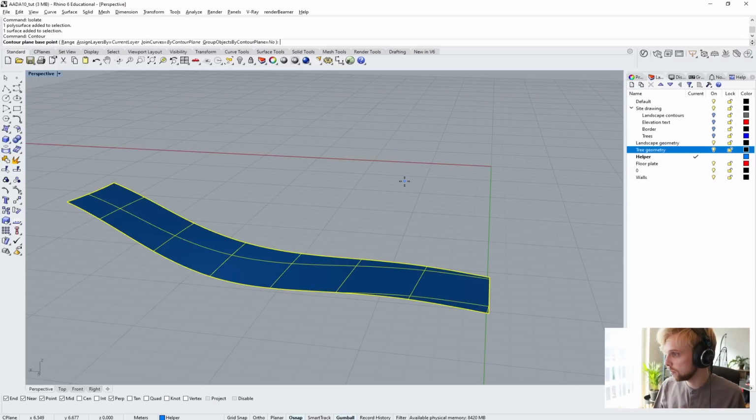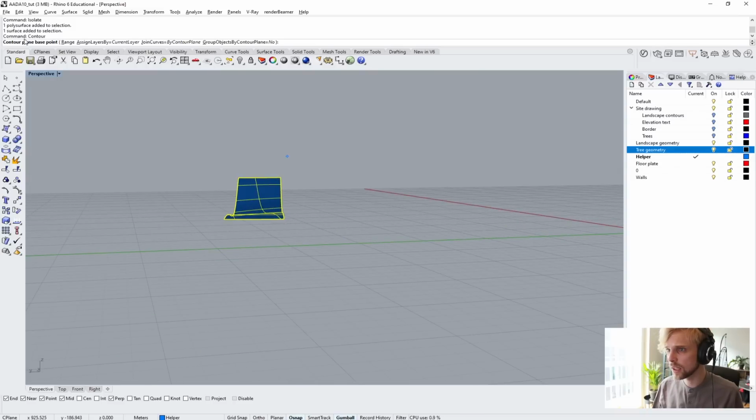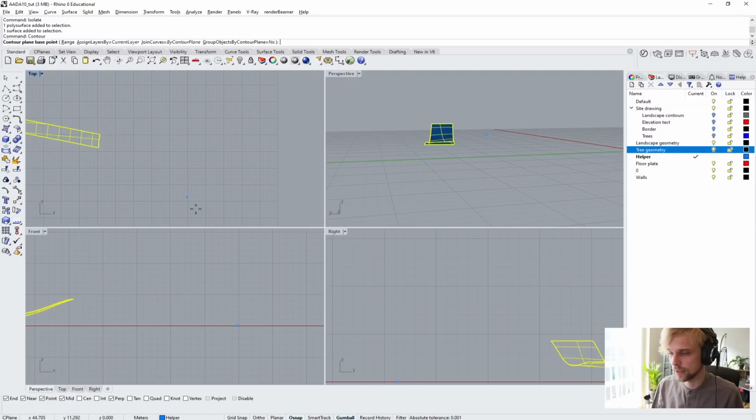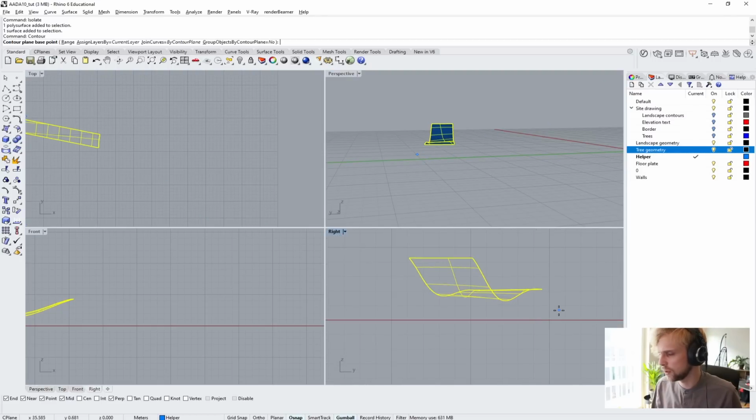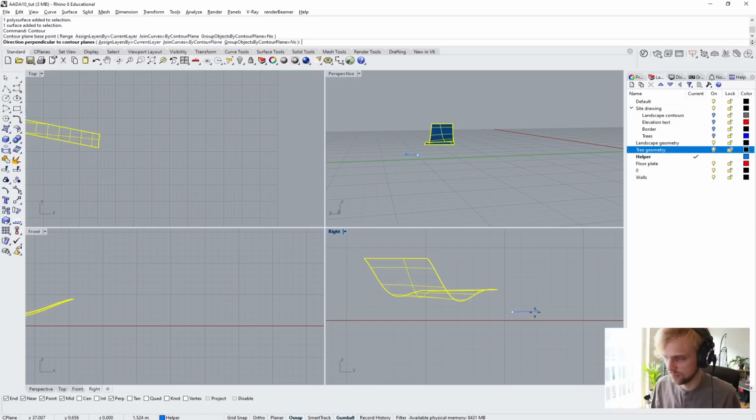So every 15 centimeters, it asks us to give it a base point. So not so fast. Basically, we just need to give it a base point. And I'll just jump to the right view, and I'll just give it a base point. It doesn't matter where. I'll just give it here, for instance, somewhere below the shape, right? And then once I click, then it will ask me direction perpendicular to contour plane. So perpendicular to, meaning I need to show completely up, like perfect up. Make sure that ortho is on and just give it an up vector and click again.